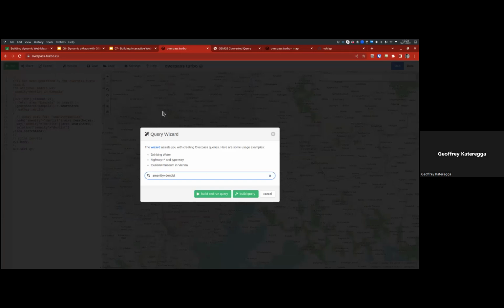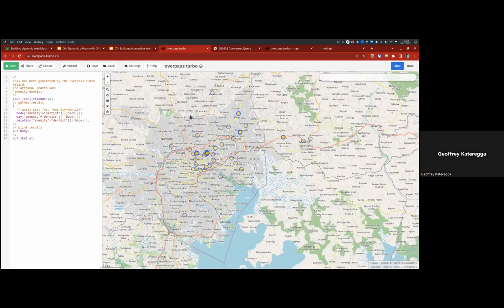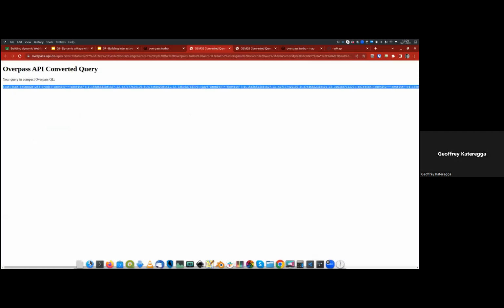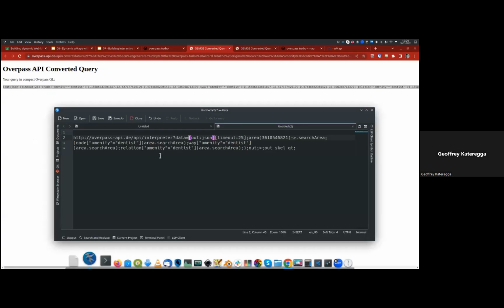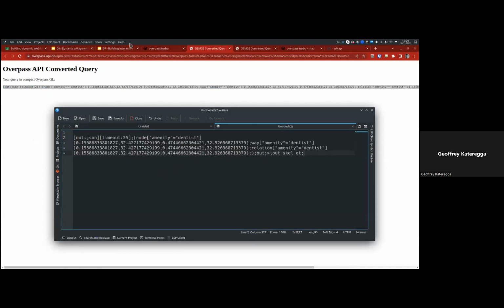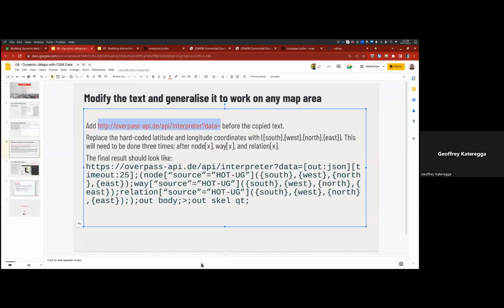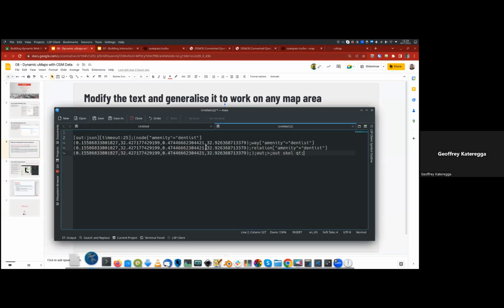When you export to compact, you'll see that it generates some coordinates on the node. Let me copy this and take it to my notepad. Okay, so I now have something a little bit different, but still I need to copy this and add it to the beginning. I'll copy this here. Okay, and then I'm also going to replace these coordinates here.